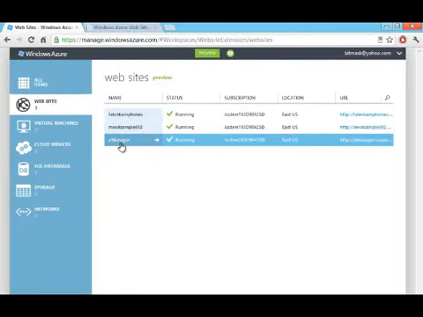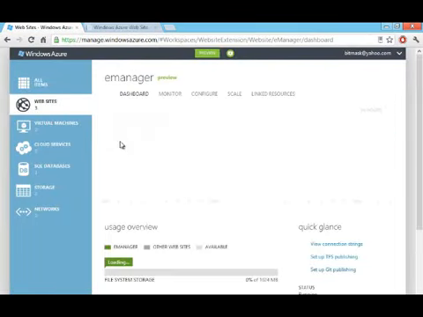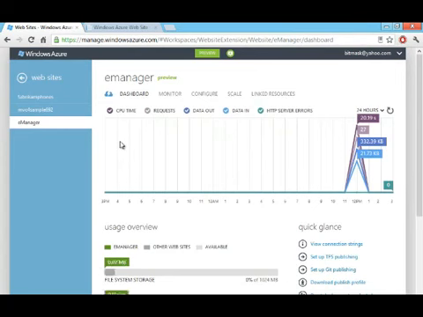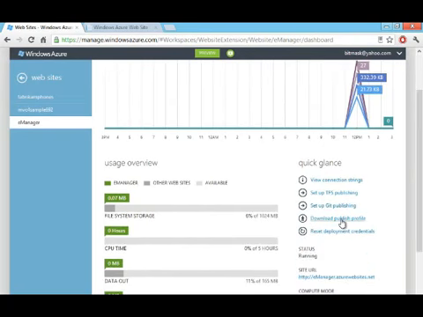The next step would be to get my application published into this website and replace this default content. And that's very easy. I can go to this website by clicking on it. That takes me to the dashboard for this website where I can see the CPU time and requests and the amount of data it's using. From here, I can download a publishing profile, which is what I'm going to do.